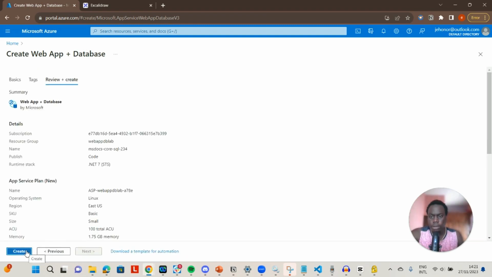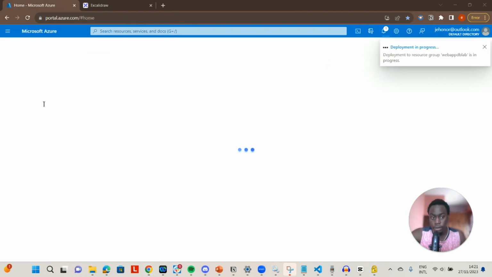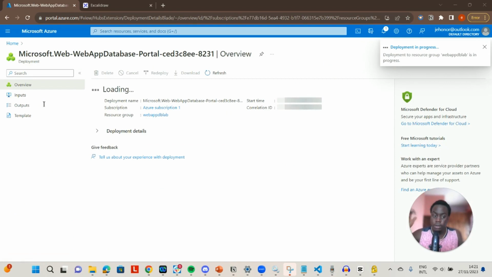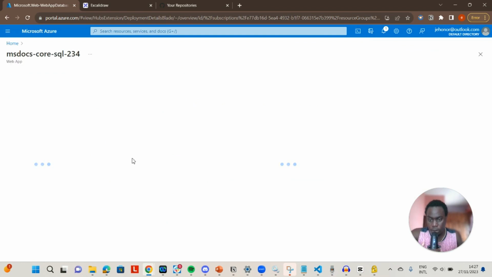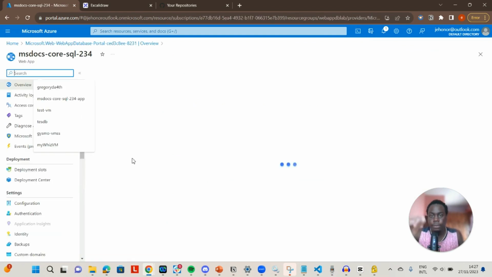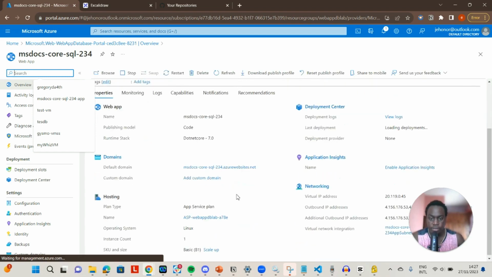Go ahead to create it. So we'll click on create now. Now it's currently creating. So the deployment is ongoing. Deployment has completed. So let's go to resource to explore the resources that we have here. So you're going to see a couple of things have been created.